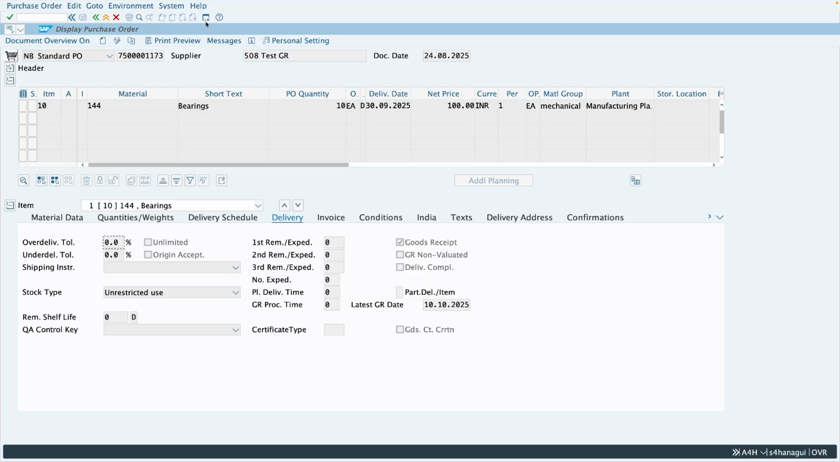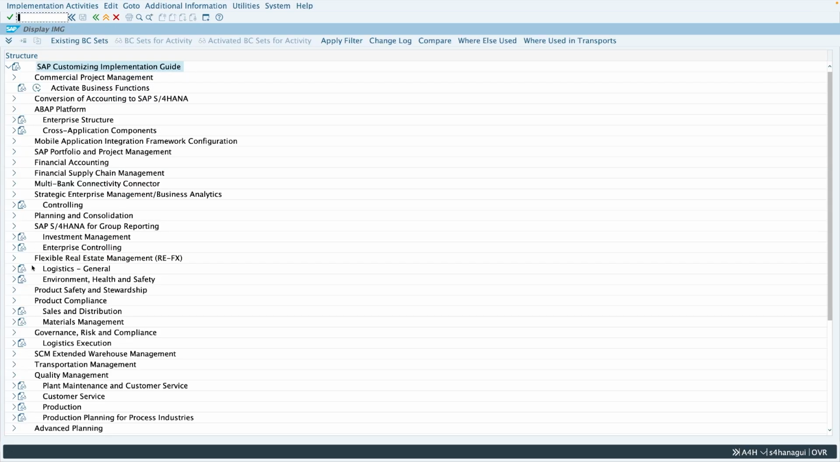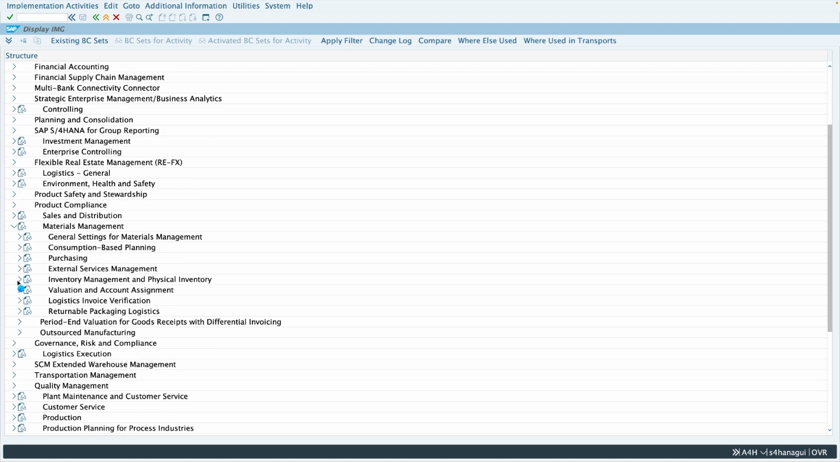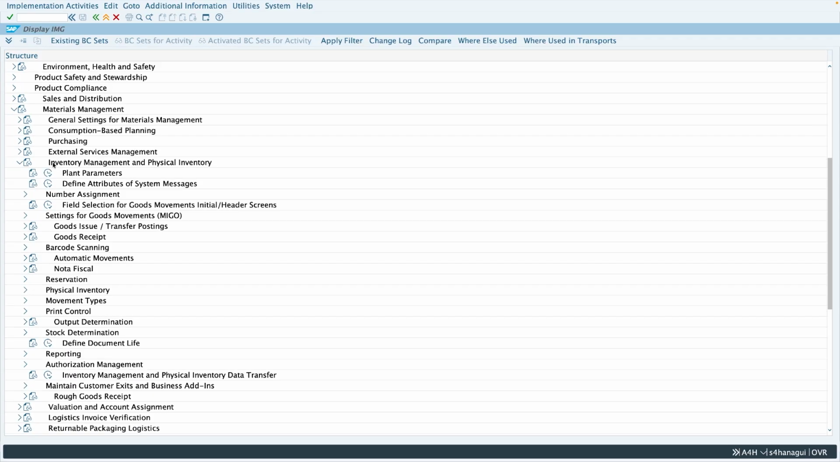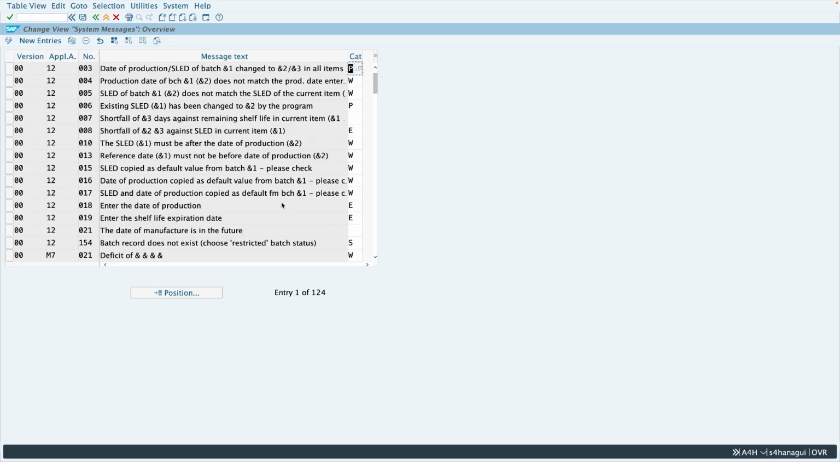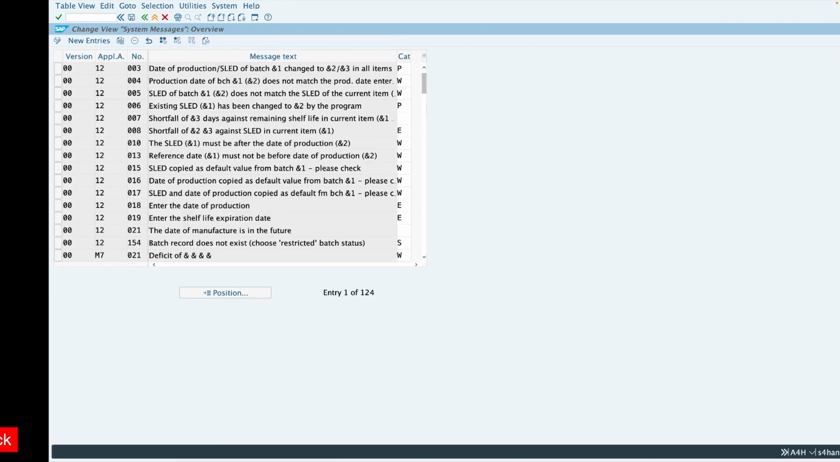So we'll go to SPRO, SAP Reference IMG, Materials Management, Inventory Management and Physical Inventory. And you can see here we have a link for Define Attributes of System Messages. So let's execute this. We'll go to Settings for System Messages, and for early delivery our message number is M7254. So let's see that message here.